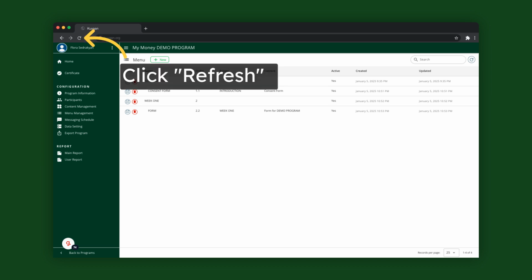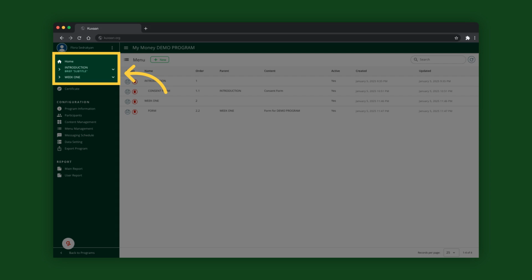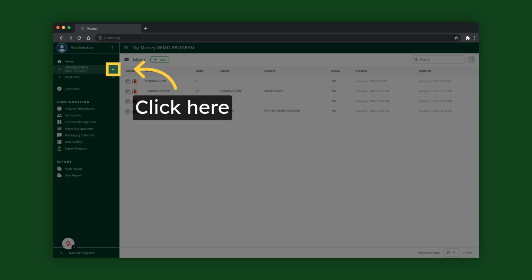To have the content created and linked with Menu Management appear on the left sidebar for program participants, click Refresh on the web browser. Once the page has refreshed, you will see the parent or headings created with or without the captions. The introduction with brief subtitle below is the heading with a caption, whereas Week 1 is the heading without a caption. From here, you may click on the arrow down of the parents to see the linked contents.